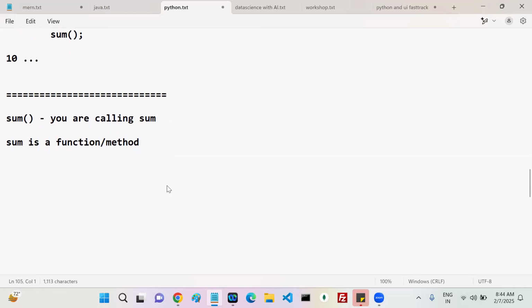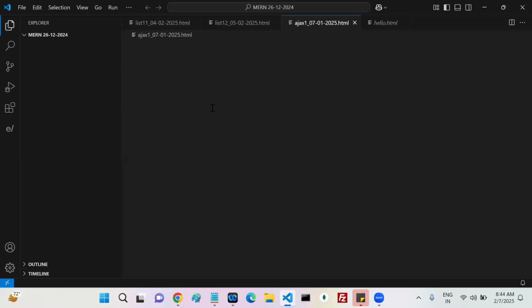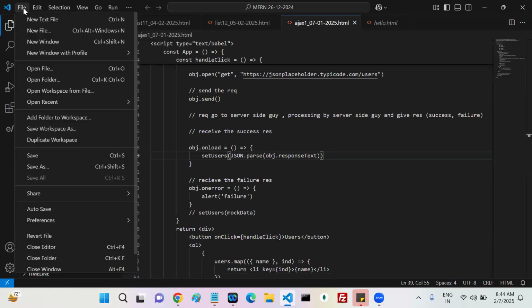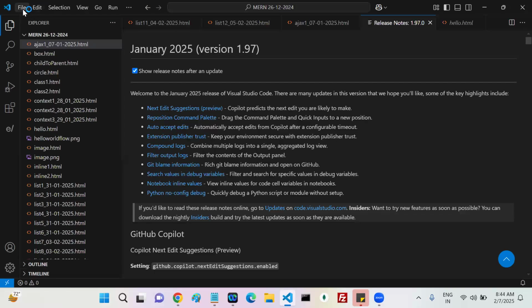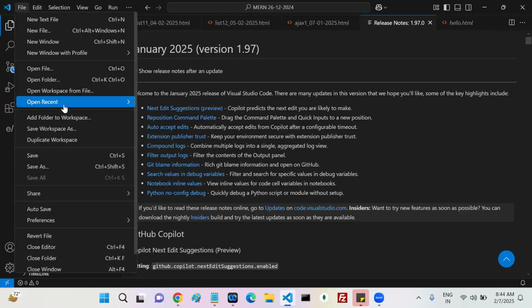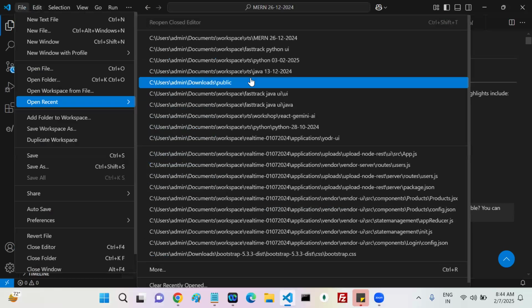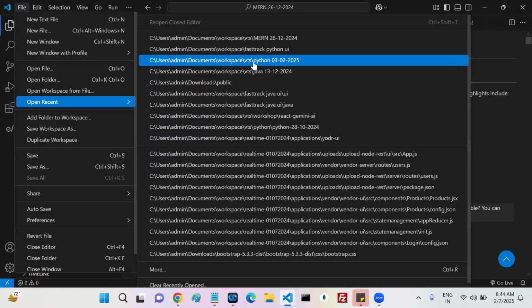Understood? Shall we do the practical? Let's go. Now come here. All of you have installed Visual Studio Code, right? Let me go to our workspace folder. I already created one workspace folder for our batch. Which one? This one, right? Python.